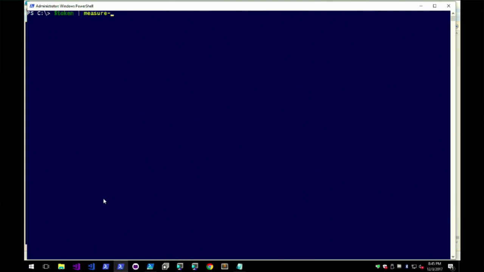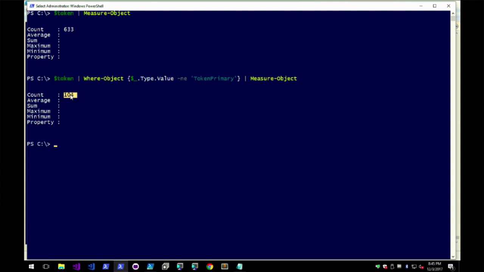That's too much information. Imagine if you ran it across thousands of computers, it's just going to be an egregious amount. First things first, we can exclude all primary tokens. By definition, a primary token is not an impersonation token, and thus we're not worried about them in the context of searching for token impersonation. PowerShell has this filtering cmdlet called Where-Object, which allows you to filter out objects based on some script. So I'm saying where the token type is not token primary. That reduces it down to 104, so we've reduced by 80 or 85% or so.